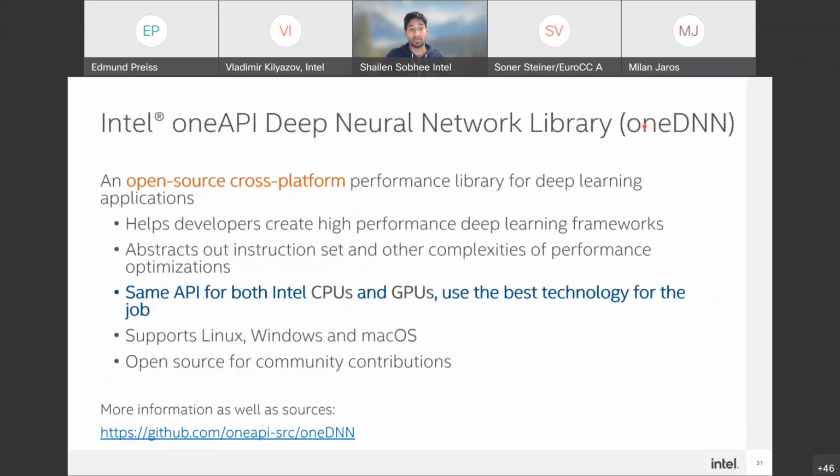Now, being open, I want to also stress here that oneDNN is open source. You can go on GitHub, look at the code. If you see areas of improvement, if you're a nerd, right, you can do some optimizations by yourself and even submit PRs, and we will have a look at it. So it's open source, it's cross-platform.